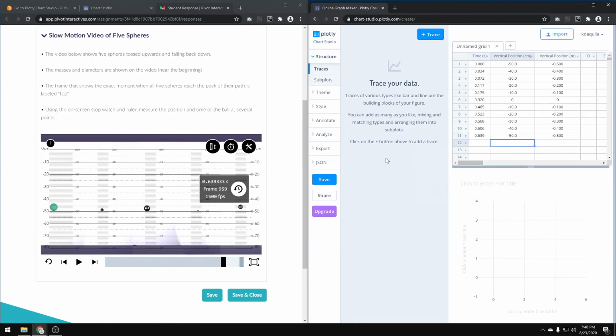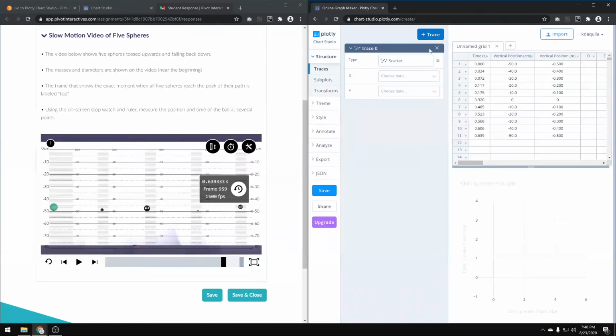Okay, so that was the most labor-intensive part of this process. We now have all our time in position. It's time to add a trace. There's our initial plot. A parabola is expected. Let's go ahead and add the curve fitting.